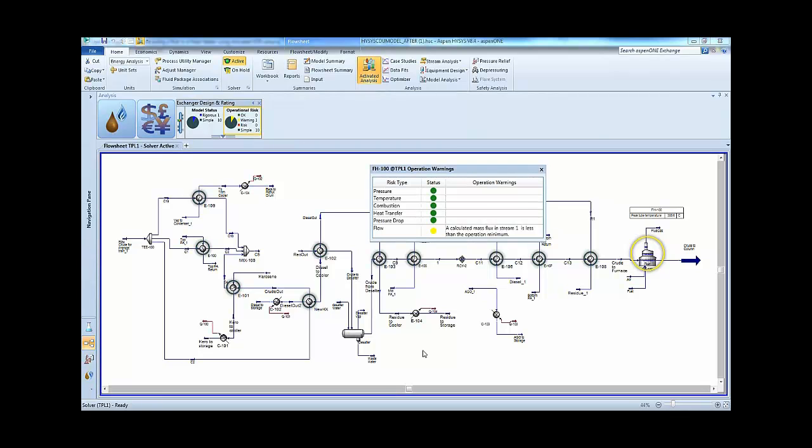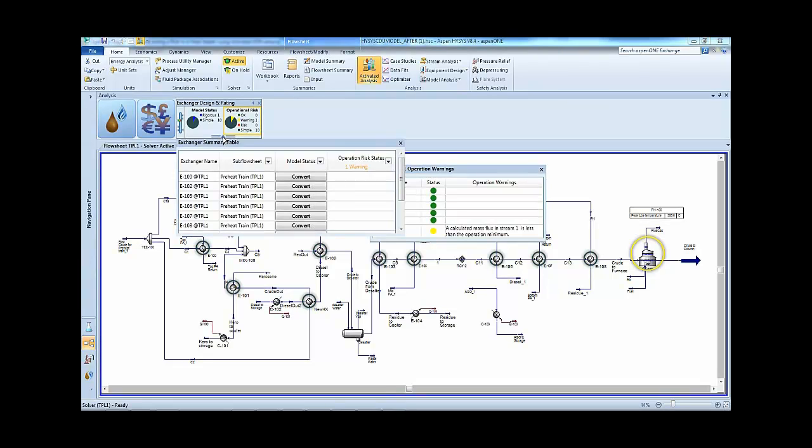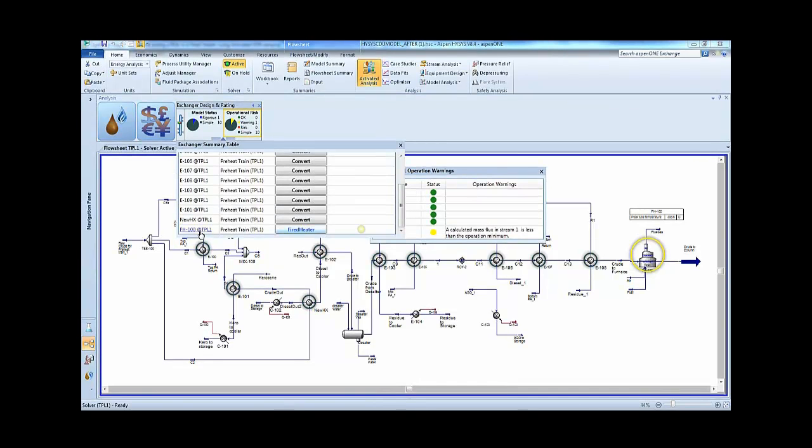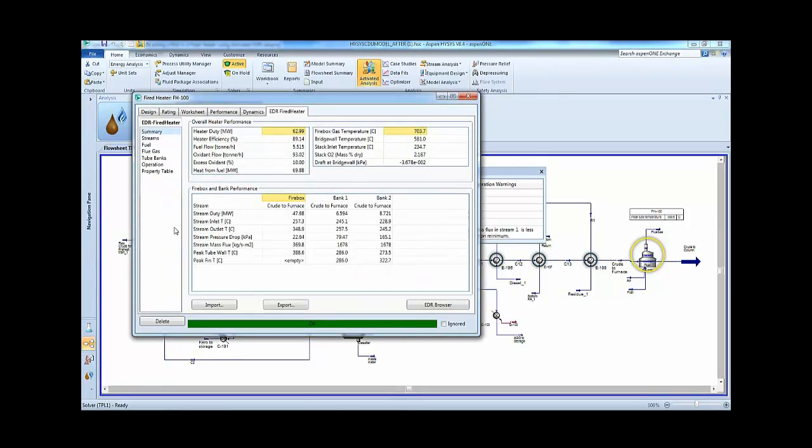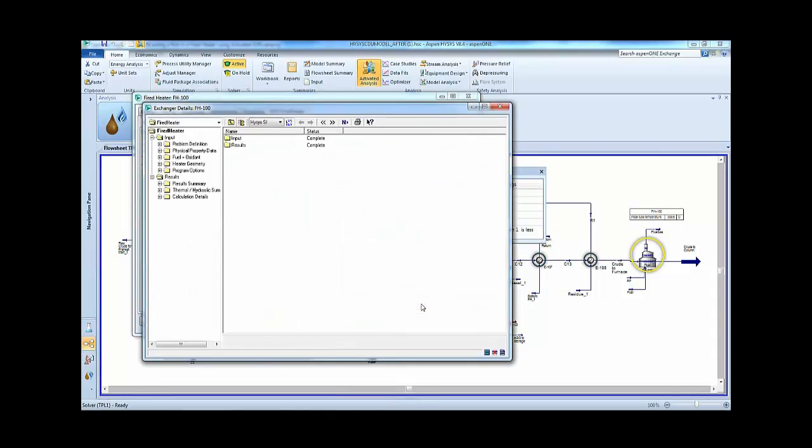To get a better understanding of this warning, let's open the full EDR browser. Open the exchanger summary table by clicking on the drop-down arrow below the dashboard. Click on the link for the fired heater in the first column to open model details. Click on the EDR browser button at the bottom of the form to open the browser.